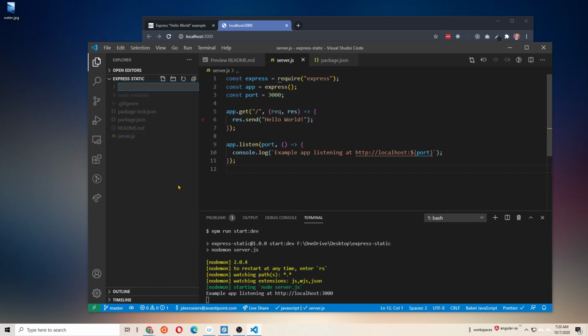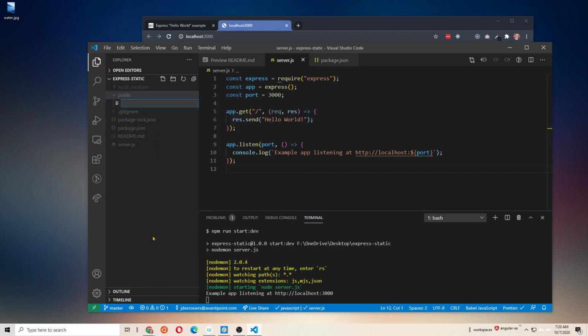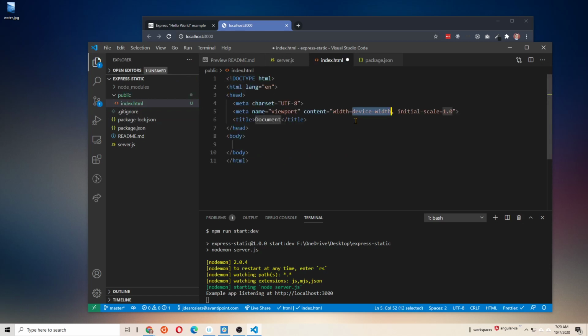Okay, so let's go ahead and add some static folders. I'm going to put all my pages in a folder named public. It's a fairly conventional name to hold your public static assets. And then inside public, I'm going to make a new file called index.html. It's going to be the home page for my app. And let's go ahead and build that out quickly.